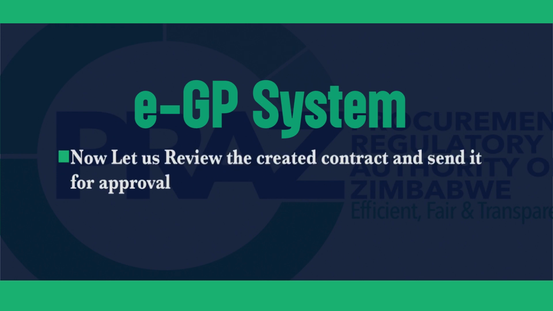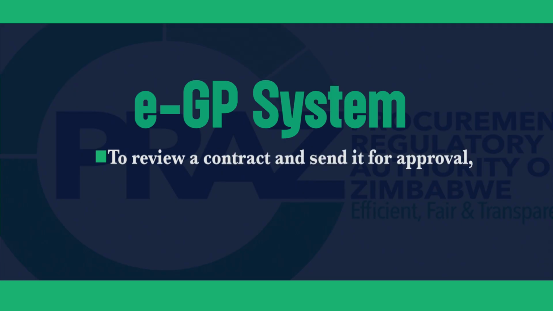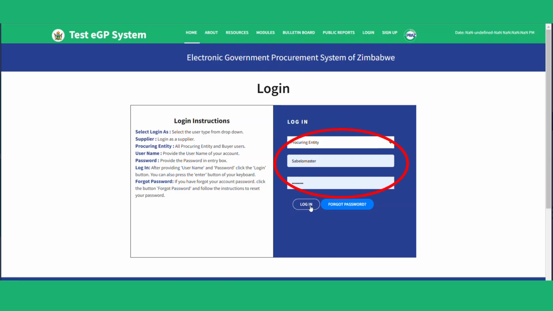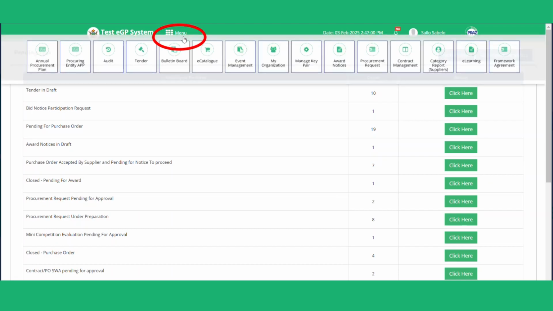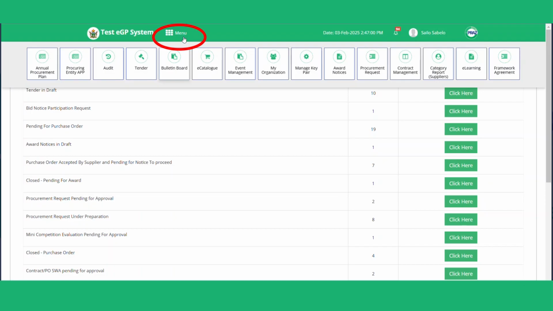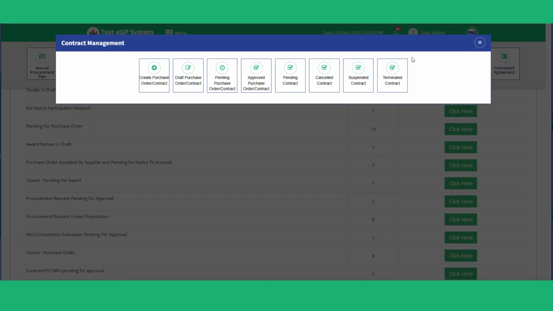Now, let us review the created contract and send it for approval. To review a contract and send it for approval, do the following. 1. Procuring entity logs into the system by selecting user type as procuring entity, username, and password. The system directs the user to the dashboard. 2. Click menu at the top left corner of the dashboard. The system responds with the sub-menus for the contract creator. 3. From the sub-menus, click Contract Management. The system responds with the sub-menus of Contract Management.